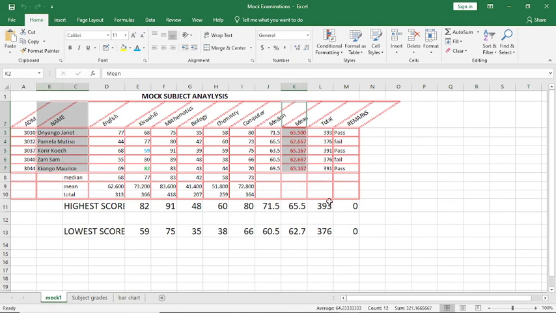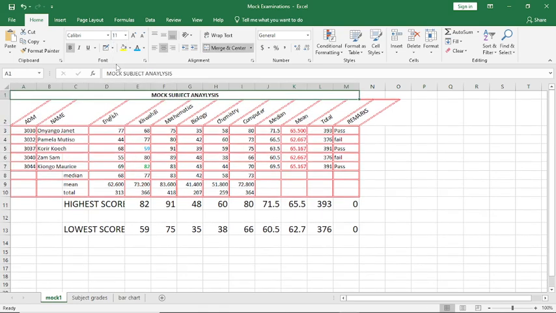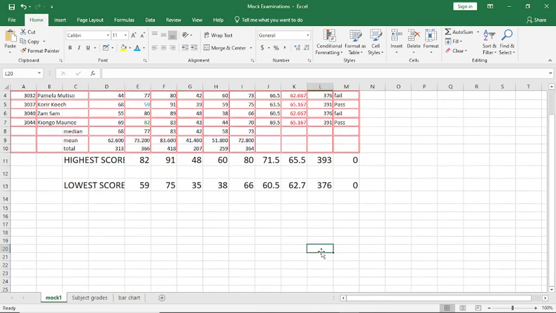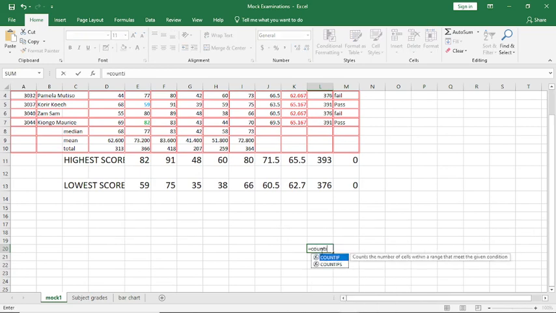R20 is so far away, so we just reduce this size so that I can see R20. That is R20. Look at this point here, it's called the name box. The name box is where you see the reference of the active cell. So in R20, I just type here: COUNTIF.